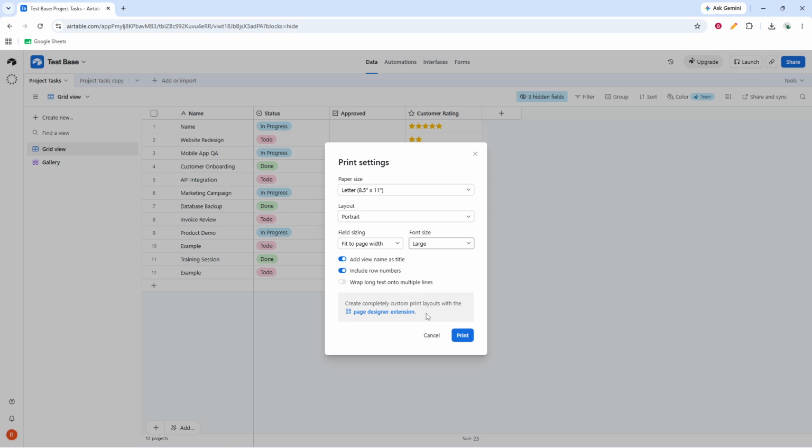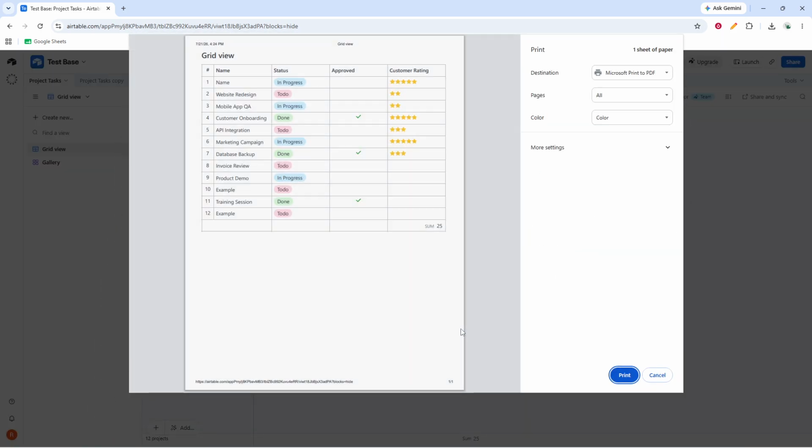After you have selected the print settings you want, click Print. This sends the job to your browser's print dialog, where you will complete the final part of the process.